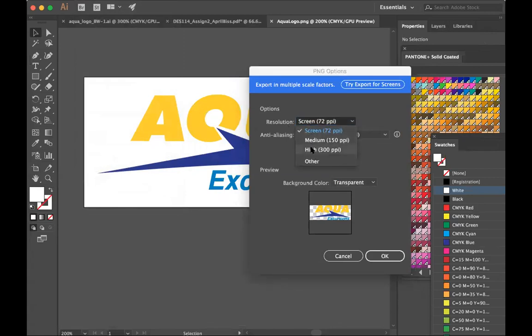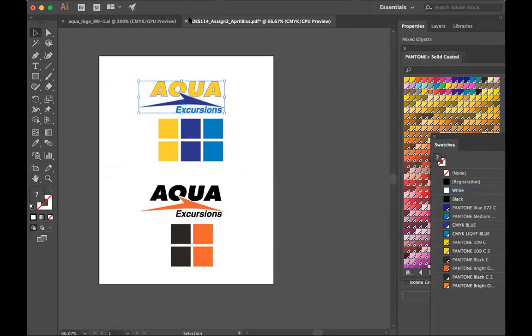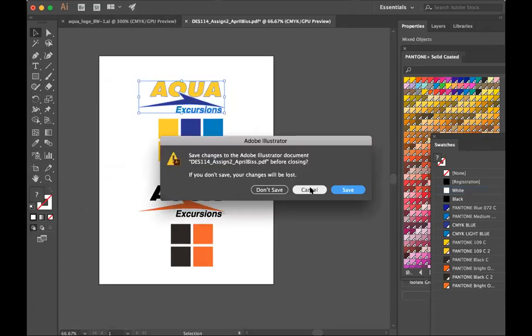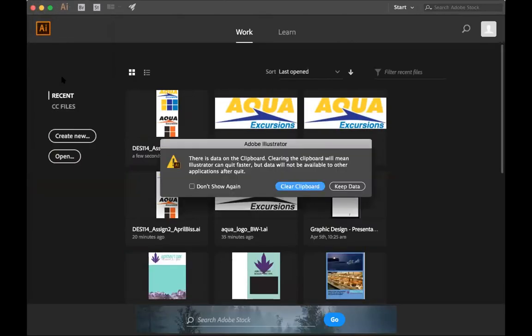So I would choose a higher resolution, pixels per inch. Type optimize, and then where it says background color, choose transparent. Click OK. And this is going to export it as a PNG file that you're going to import into your InDesign file. So I'm going to close out all of this and quit out of Illustrator so I can open up my Photoshop.